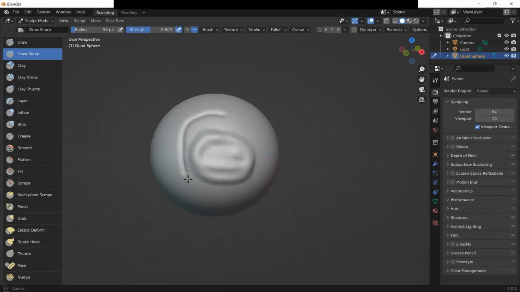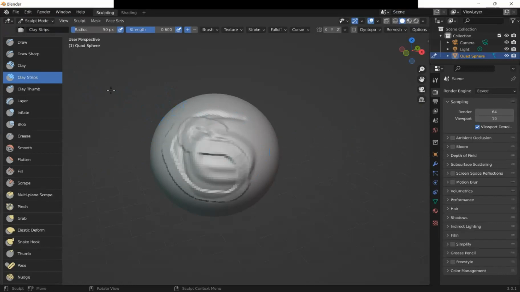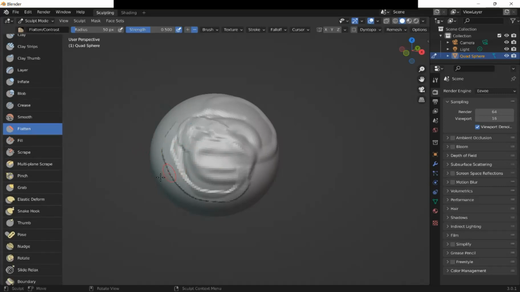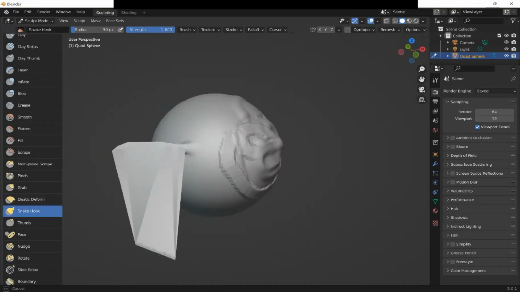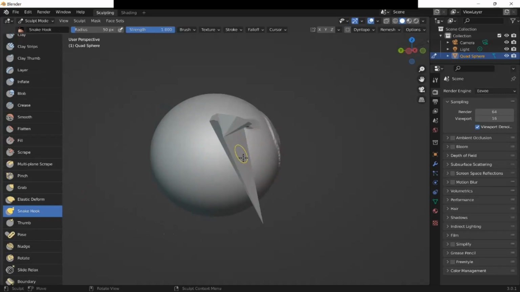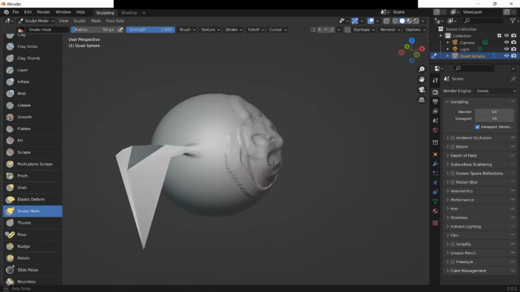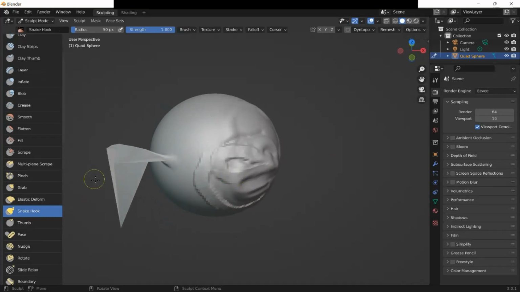You can also draw a bit sharper line, clay strips, blobs or something, which is very useful. You can flatten the surface if you rub across. Two very important features which you can use are snake hook, but it also elongates the surface. You see, it forms faces. This is really useful in the snake hook, but sometimes it backfires.